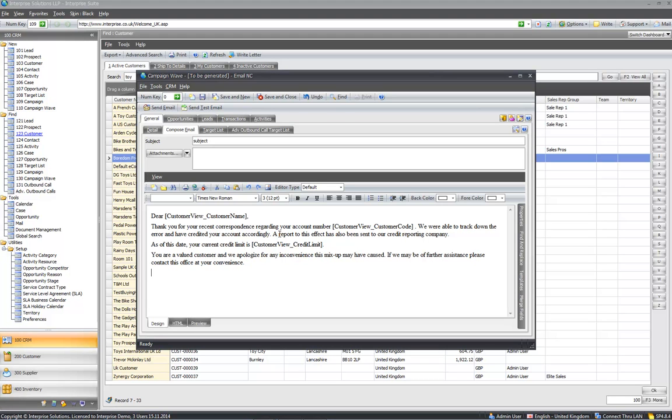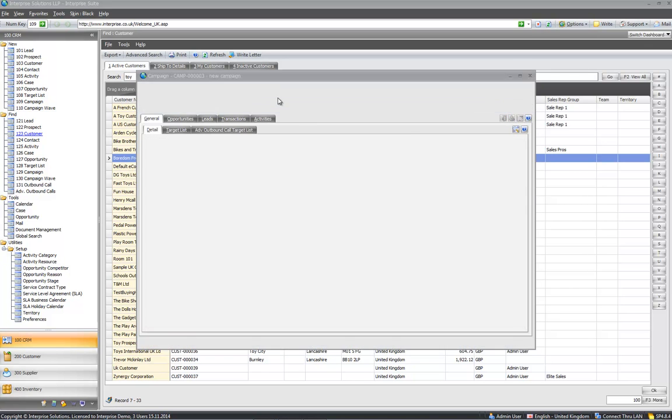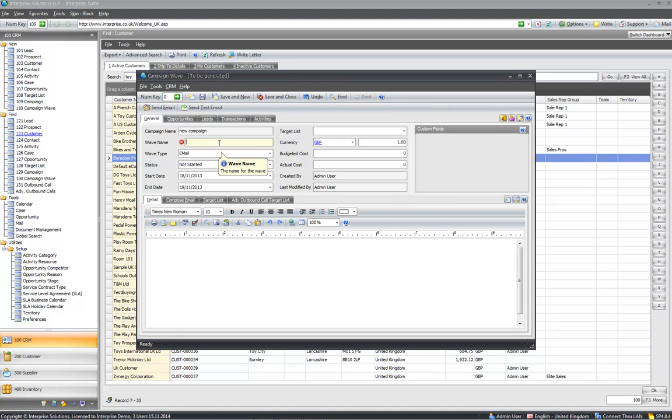Let MailChimp send the emails, and all you do in that particular plugin is download the tracking and the opens and the click-throughs and all that kind of information, and automatically create things from there. Okay, so I'll just save and close that one, and let's do another wave, which is, let's say, a call wave. Okay, so I'll just do this.